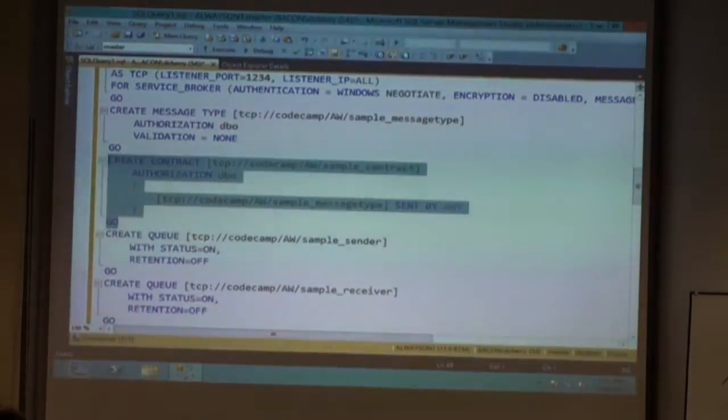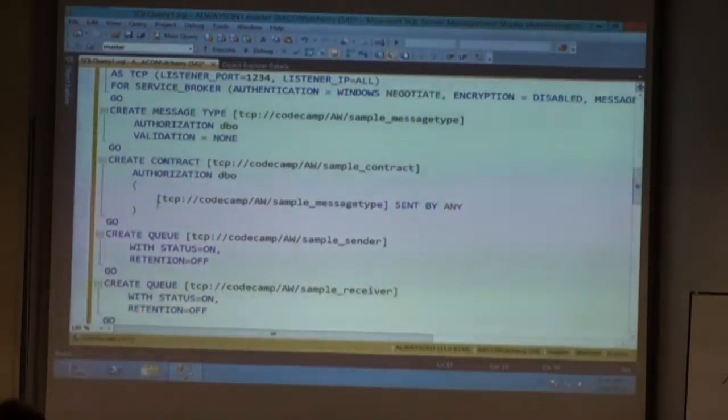The next object type we create is called the contract. A contract simply takes one or more message types and binds them together into a logical, one-to-many relationship, so that I know which message types I can use when I'm sending messages. In this case, I've just got one message type that I'm using, so it's just listed here, sent by any.